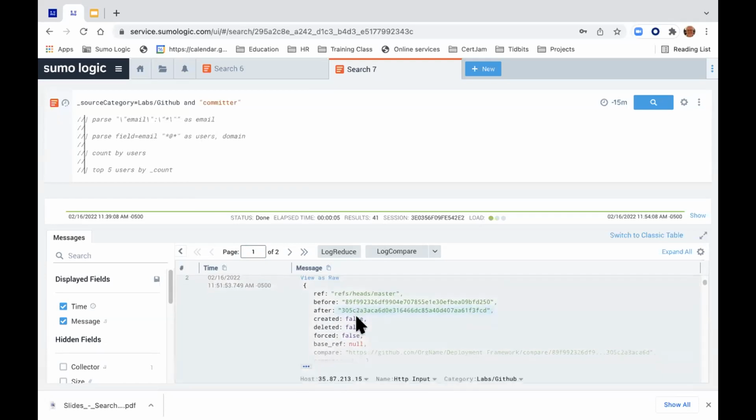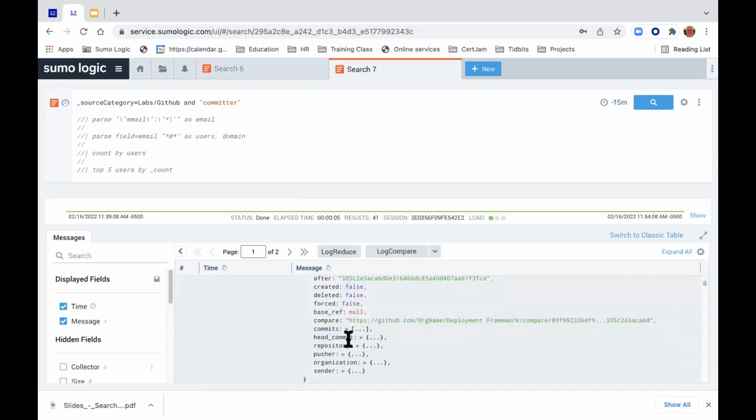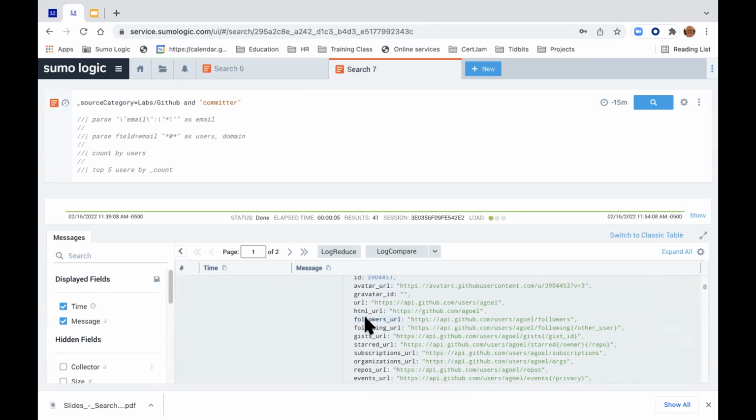So if I look at these JSON logs, if I expanded them, I would see that in here somewhere there's an email address and all that fun stuff. Okay, is there a question? Go ahead, ask your questions.